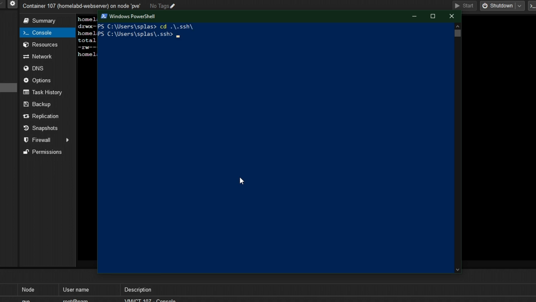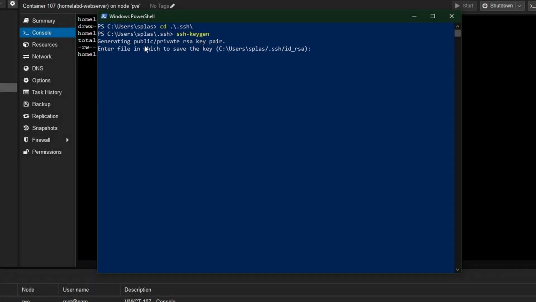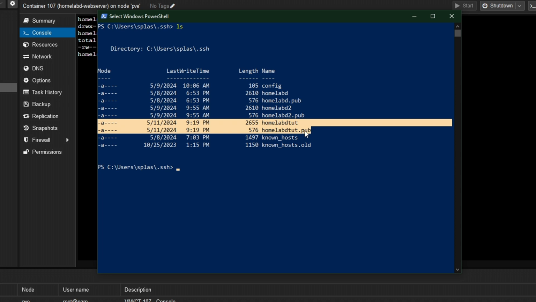Now, this is where we run our ssh-keygen command. Just type ssh-keygen. As you can see, it is generating a public/private RSA key pair. I'll go ahead and give this key a name. I do highly recommend you use a passphrase for added security. So now if we list out the directory, as you can see, it generated two keys, the private key, which doesn't have an extension, and the public key, .pub.